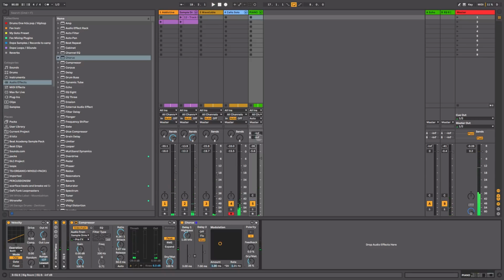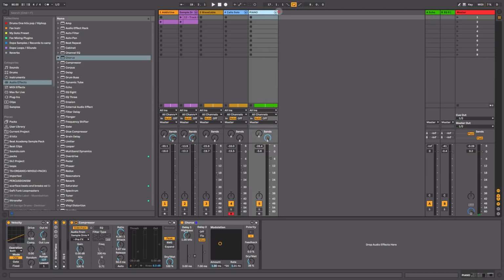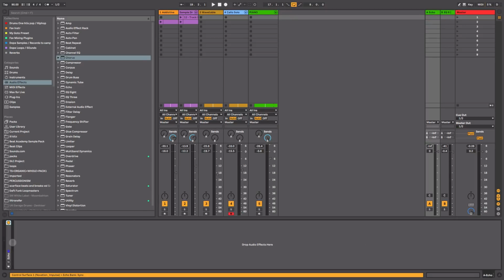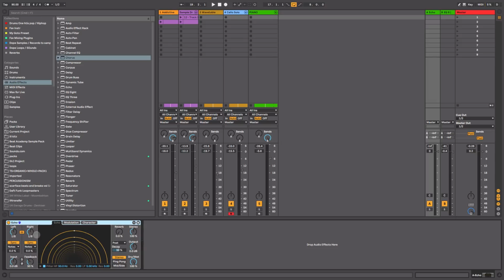So now let's send some of that to the same reverb that we were sending the drums to. And then I also have an echo plugin here, which is a simple delay, not to be confused with the old simple delay. But anyways, I digress. Just that eighth note delay here. And let's send a little bit of the piano to that.